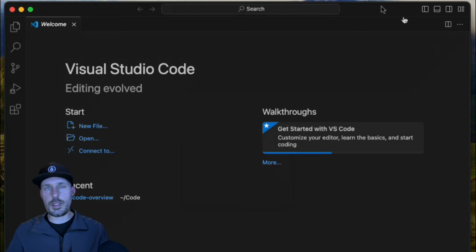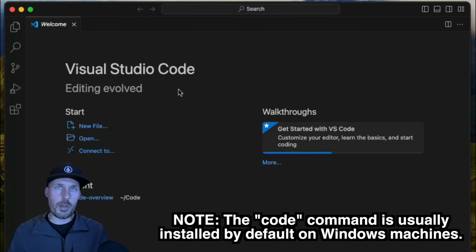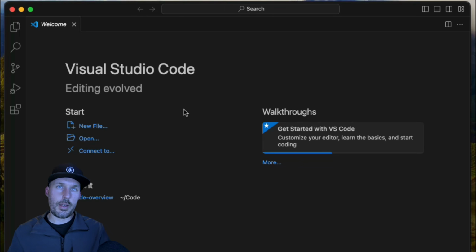Now, if you're in Windows, depending on the version you downloaded, this might work, or you might have to manually add the code command into your path, which is outside of the scope of this video.